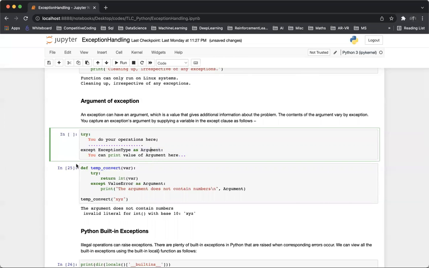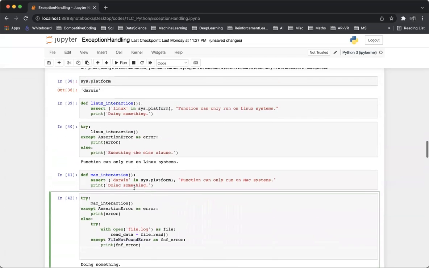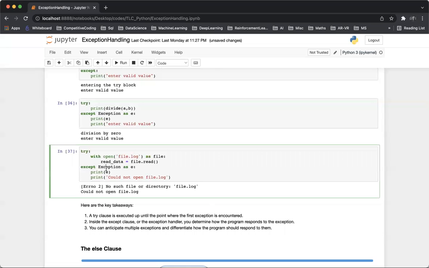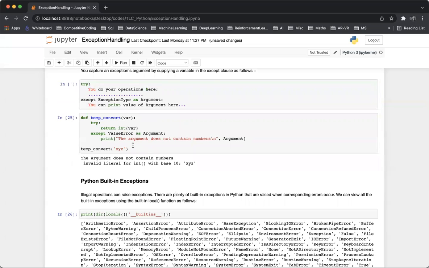Previously we have written except exception as E, something like that. That is, let's say, FileNotFoundError as FNF error. So this is the name of the exception. If you want, you can also write a generic name, Exception, if you do not know beforehand what kind of exception you can run into. So you pass this as an argument, and then you can print this.